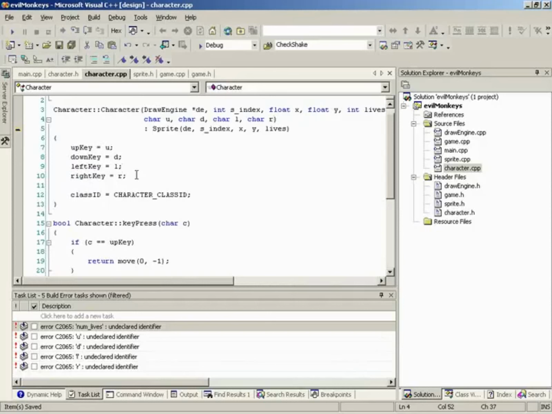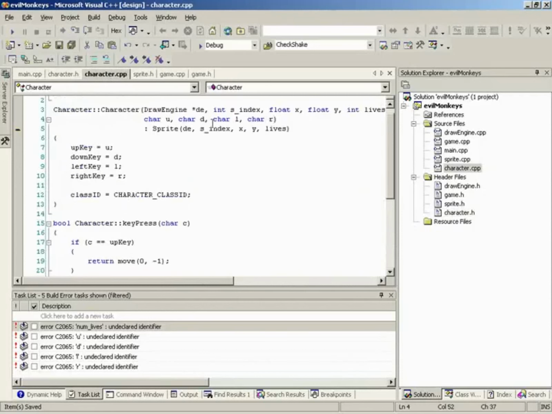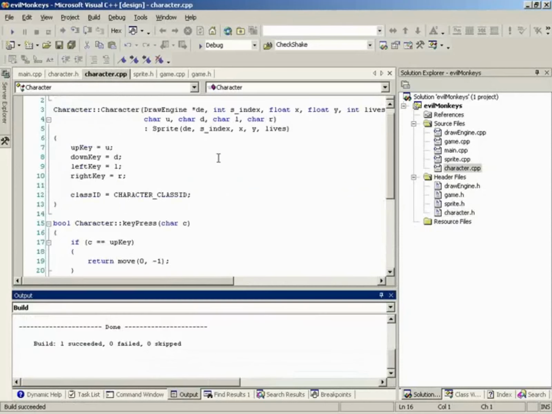If we go to character.h for a second, these were up key, down key, left key, right key. And this is UD. That doesn't matter. So if we try to compile this now, everything's good. So let's run it.